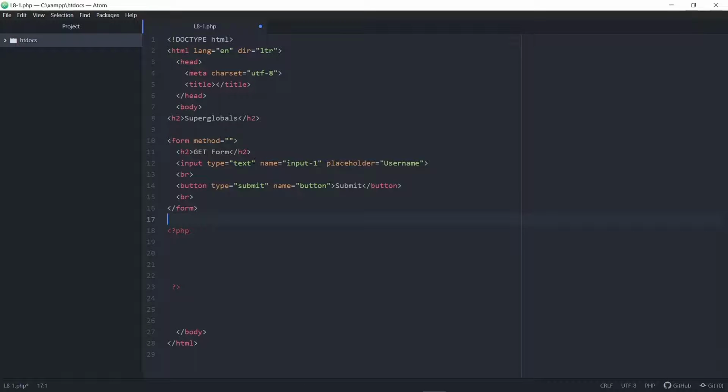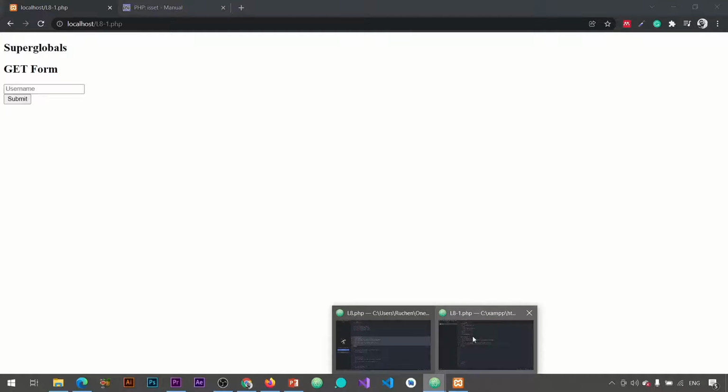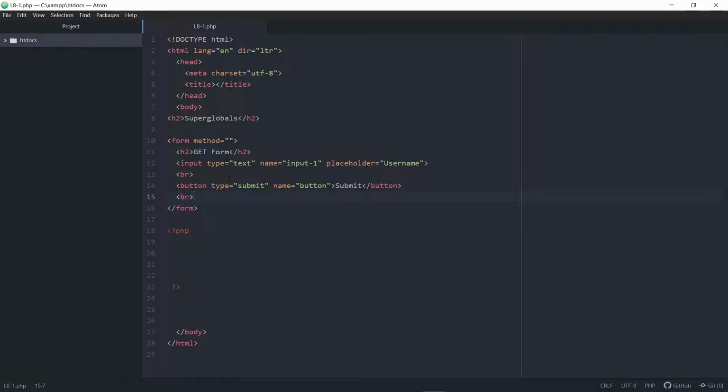So let's run through this form. This form is just called a get form. That's the h2 text. And the method over here currently is blank, which is empty. And then we have an input of text type, and the name of this is input1 with a placeholder of username. And then we simply have a submit button over here. The button type is submit, and the name of the button is button. Let's save this and see what it looks like. So if I refresh my code over here, I simply get this h2 tag with one input field and a submit button. Now let's head back over to this, and let's actually start coding out our logic.